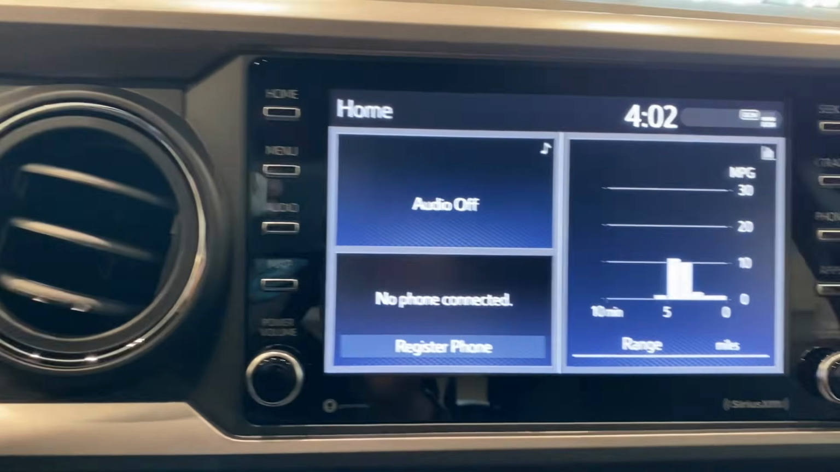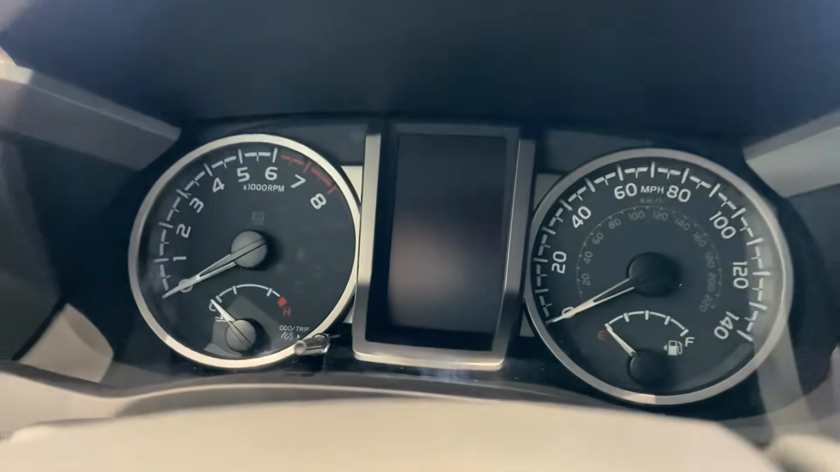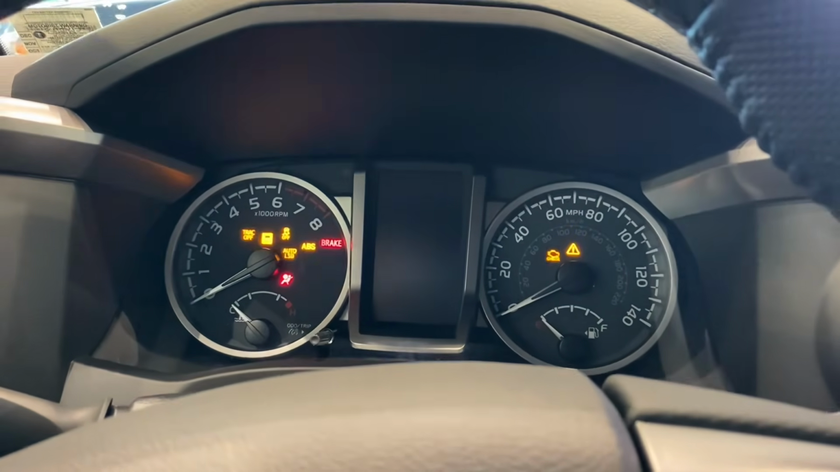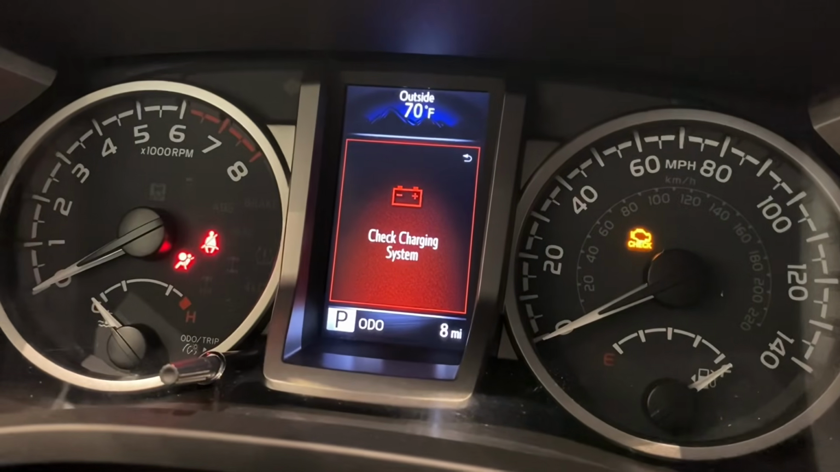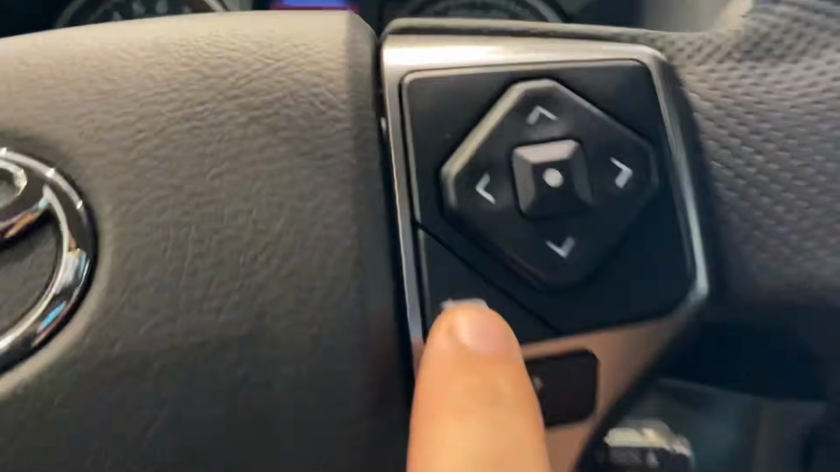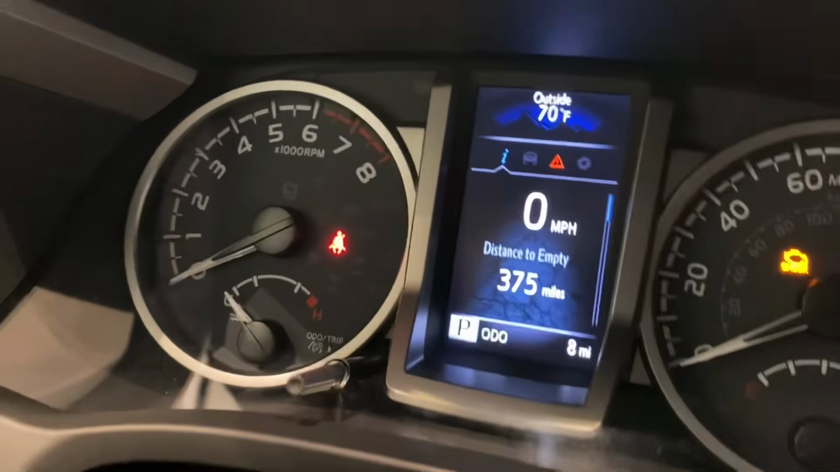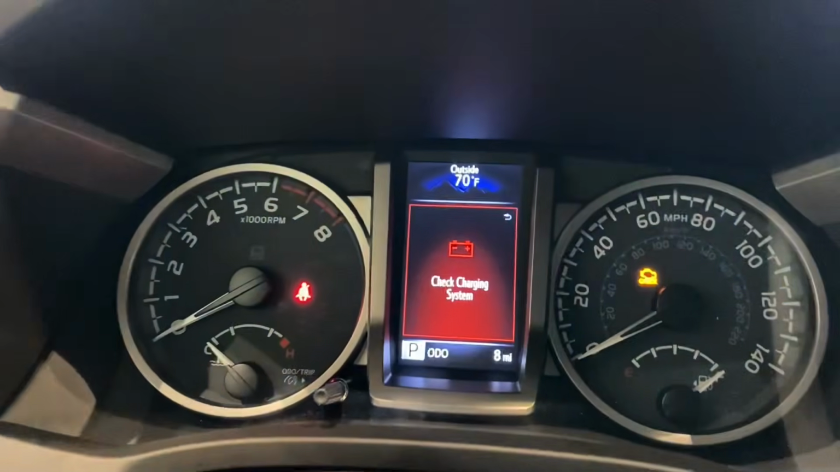And next up is going to be the multi-information display, which is going to give you all your driving information. All right, the multi-information display, also known as MID. This is a normal screen to see when you're in battery mode. I can hit the back button to make that go away. It's just Toyota's way of letting you know that you're running off of the battery and the engine's not actually on. And it's going to keep reminding me.